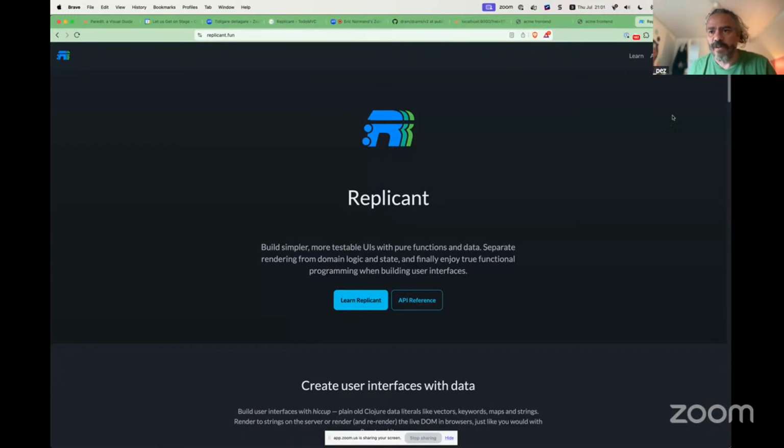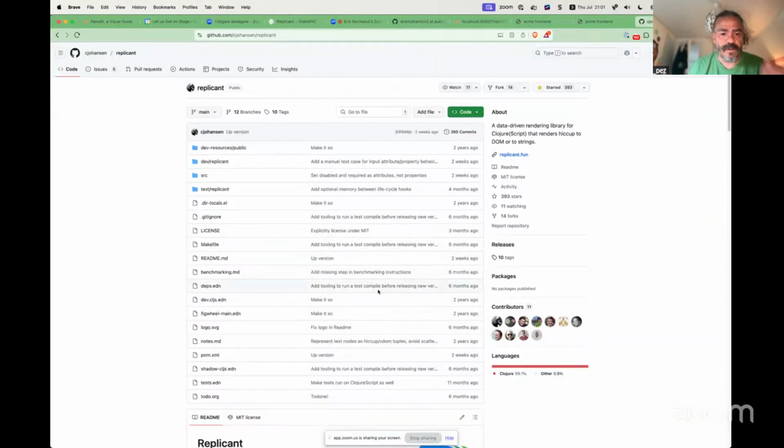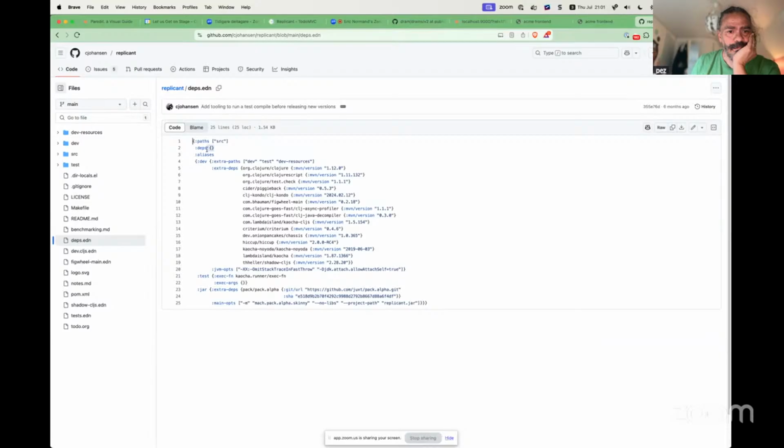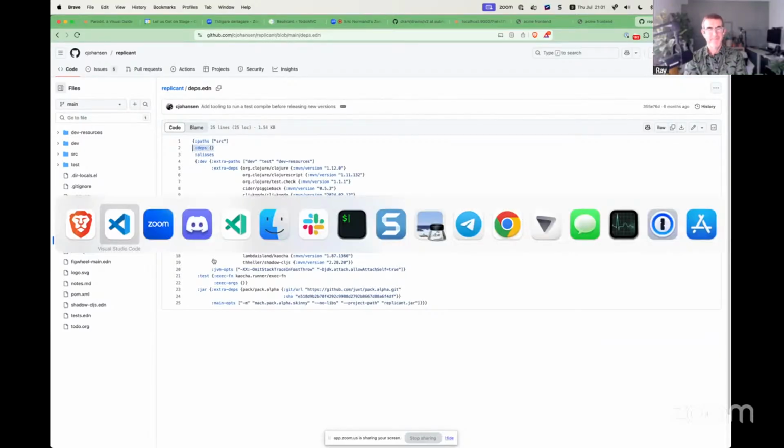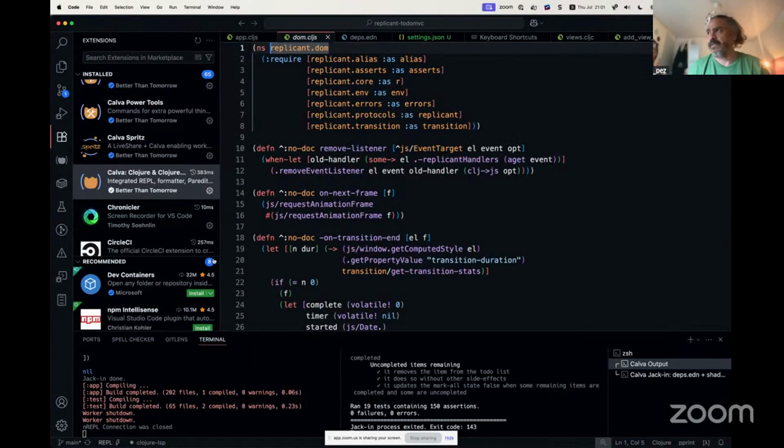Replicant.fun is where you should go to learn it. And you go here to the GitHub repo, and you look at all the dependencies that Replicant has. Super nice. It's implementing its own virtual DOM and everything like that.